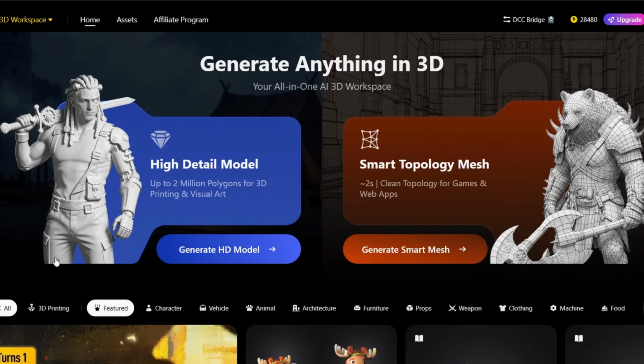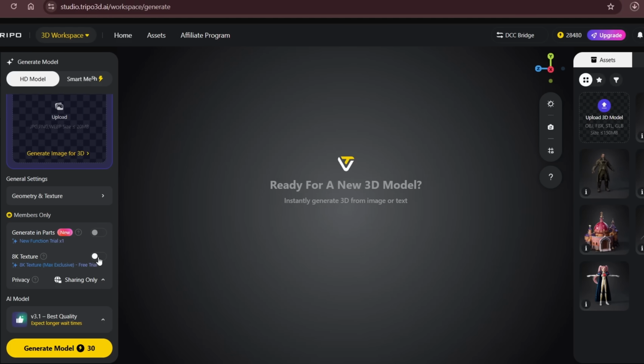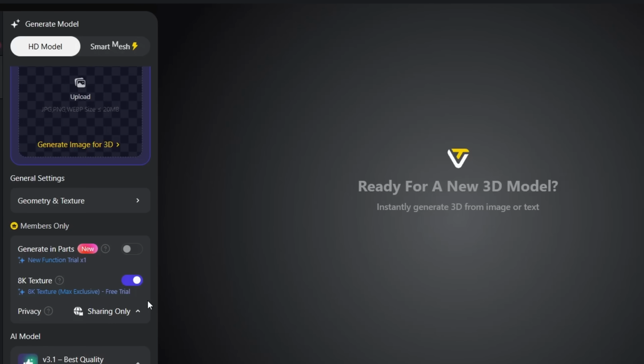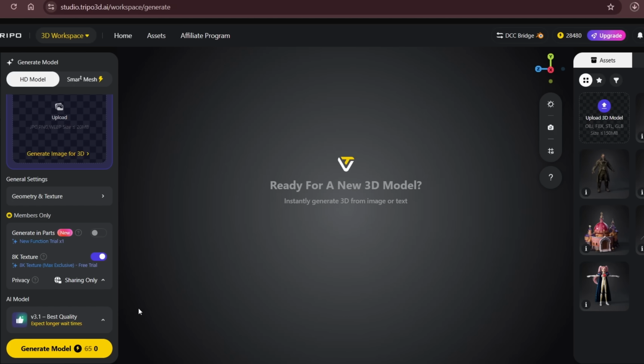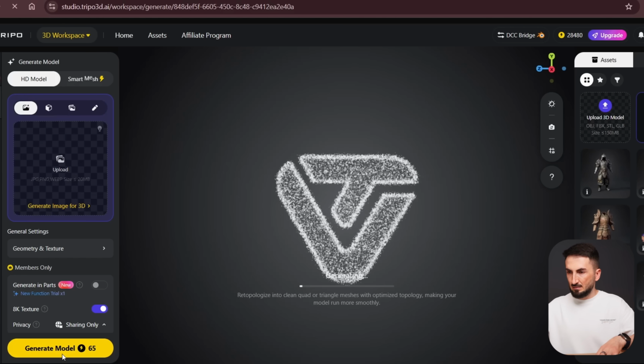This time I switch to HD model. I'll turn on Ultra Mesh quality, switch on 8K texture, there's a free trial for that, and keep the engine on V3.1, the best quality one. Anyone can try this 8K generation, 8K texture and 8K image enhancement features once for free without using any points. Hit generate.